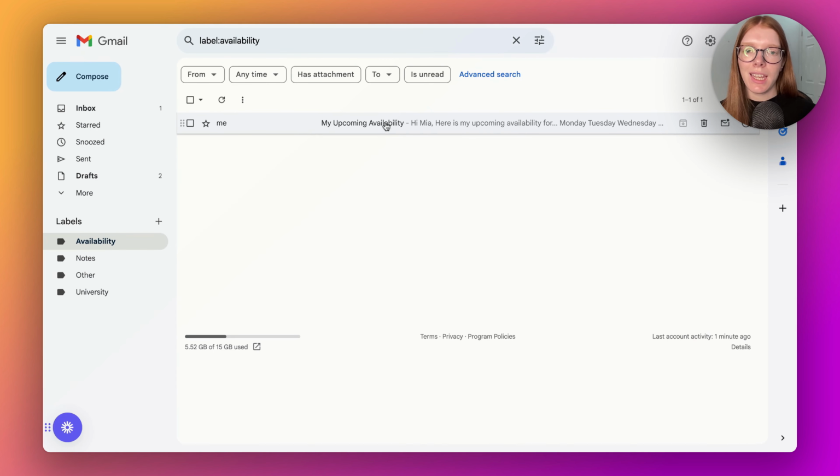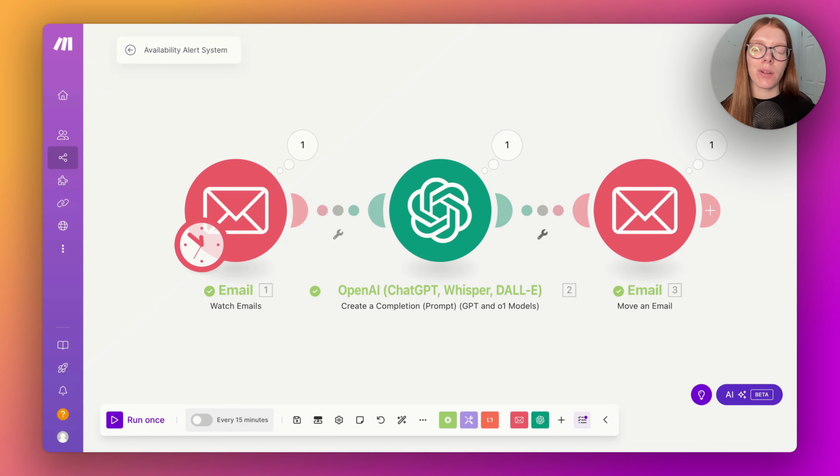And as you can see here, here is the test email. "Hi Mia, here is my upcoming availability, Monday, Tuesday, Wednesday." This has automatically been put in the availability folder within my emails. So now we know it works, we can head back to Make. And as I said, I'm going to add the fourth and final module.